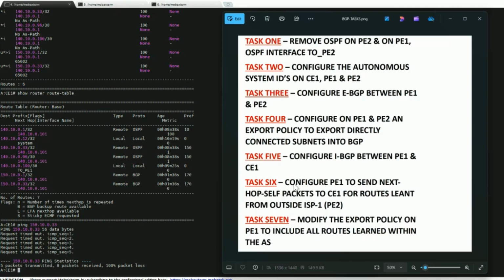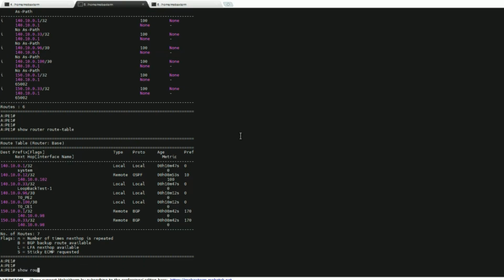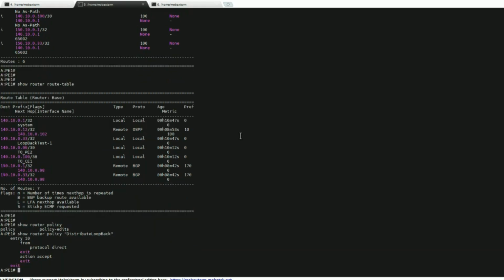So let's go ahead and configure our task 7, which is to modify the existing policy on PE1 to include all the OSPF learned routes within the AS1. This will allow both PE1 and CE1 to reach each other. So let's go to PE1 rather, and do this. Let's have a look at what we currently have in our policy again. Show router policy. And our policy is distribute loopback. So we only have one entry in this policy at the minute.